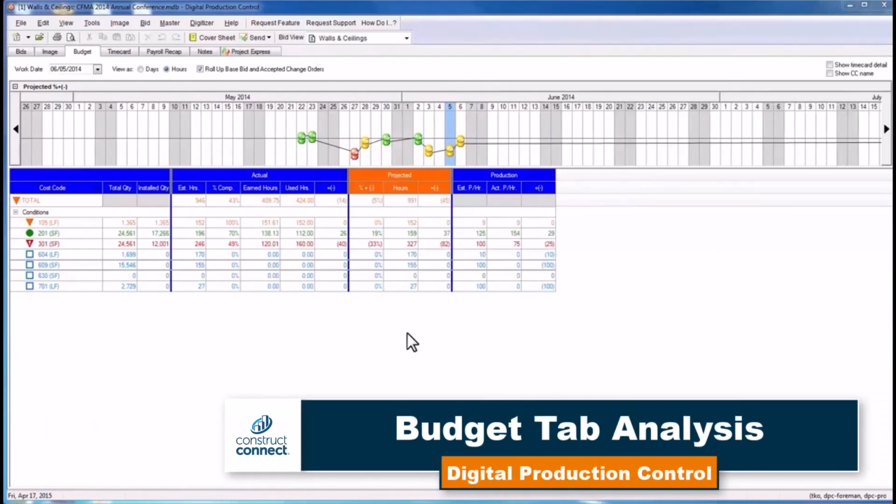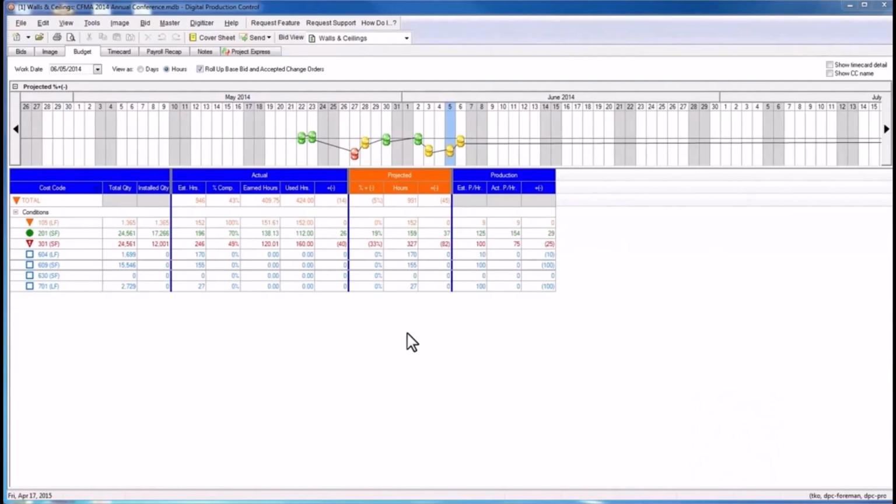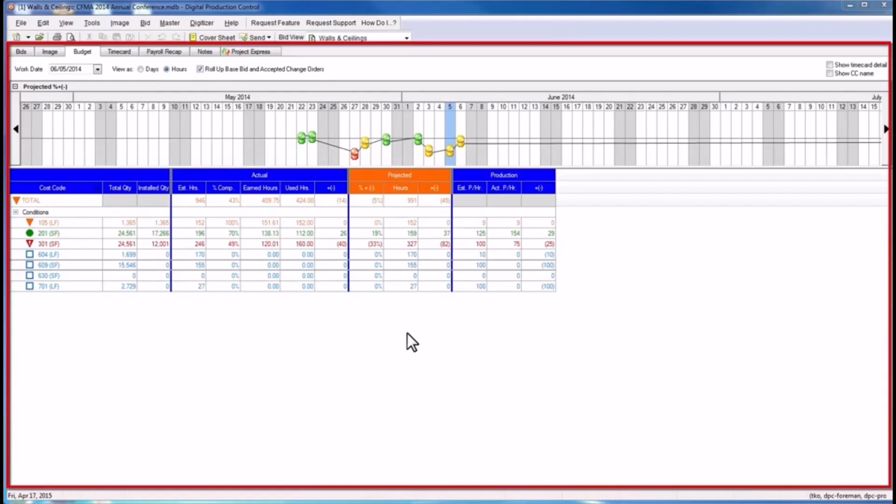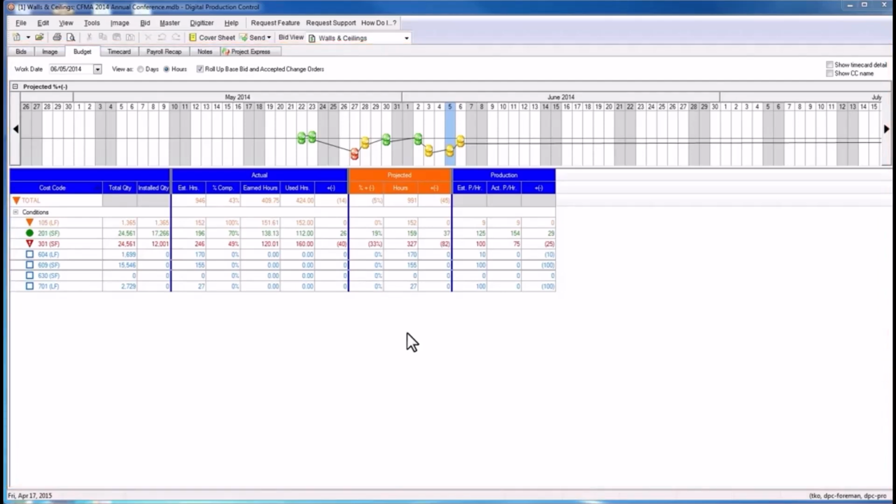Once you have tracked completed work on the Image tab, and then move to the Time Card tab to track the number of hours it took to complete that work, you will have the necessary data available to analyze the progress of your project. That data is displayed right here on the Budget tab in an easy-to-read format. It's here that you'll see a visual representation of your project's budget with information about projected goals as well as actual production. This tab has two primary sections.